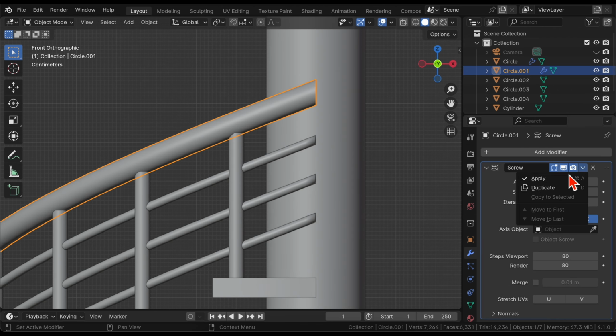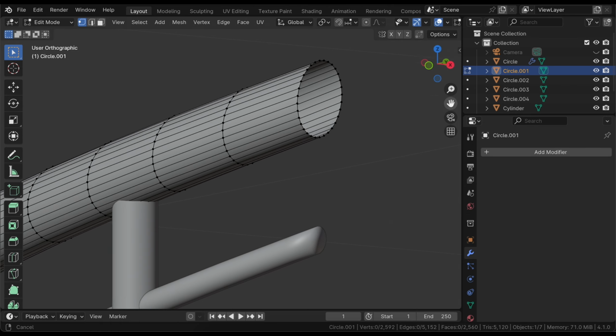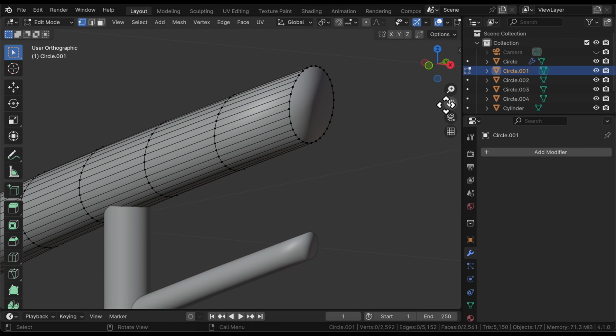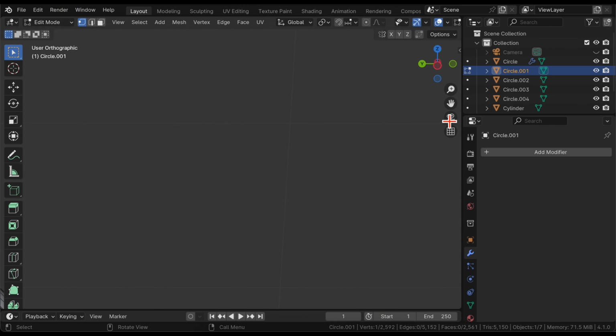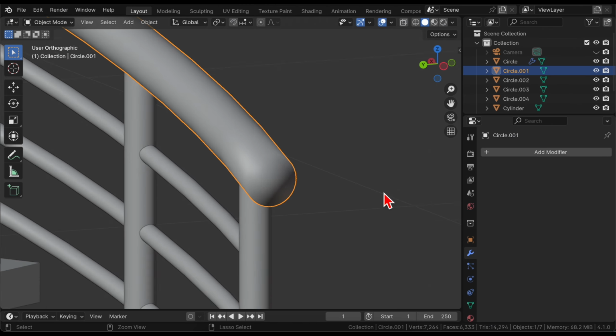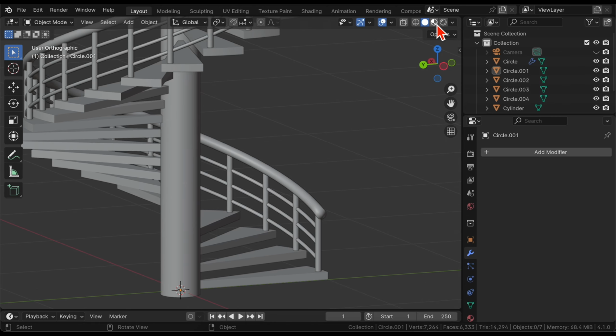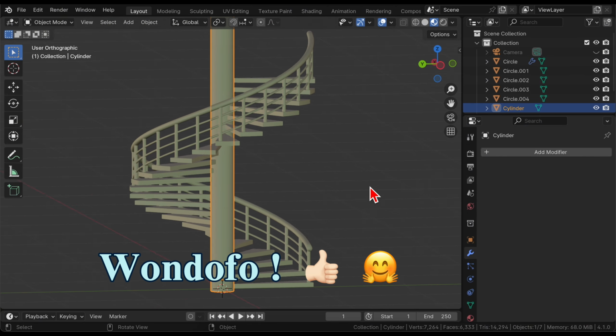Select the big handrail as shown. Apply the modifier, and tab into edit mode. Loop select the vertices as shown. Press F to add a face. Repeat the steps for the other end of the handrail. Our helical staircase is done. Wonderful.